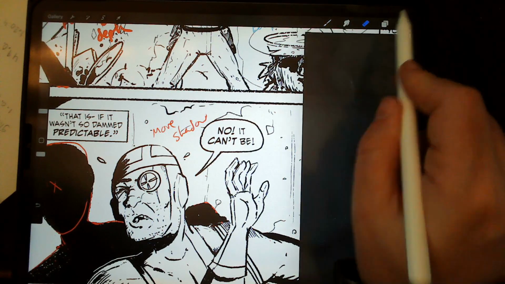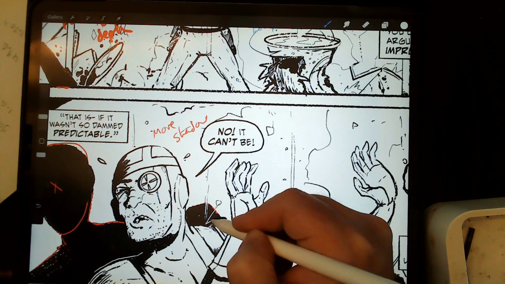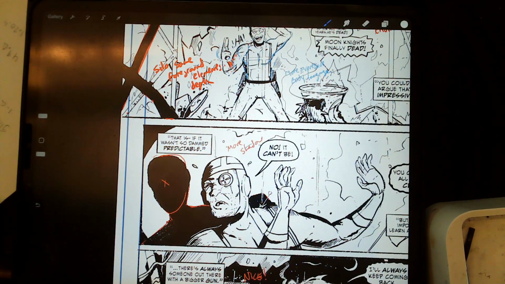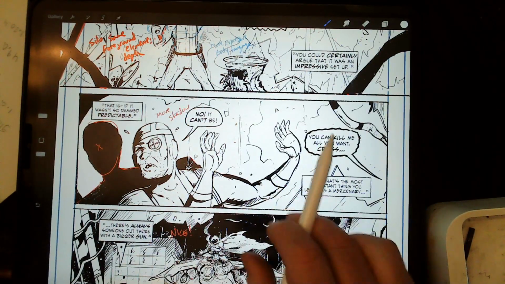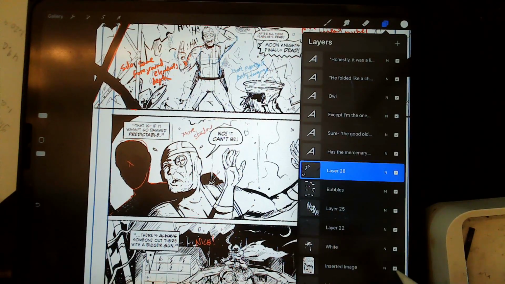Alright, so I messed up a little bit. Another joke that I had. So that was just move shadow. Let's take a look. I'm going to take off the correction layer.